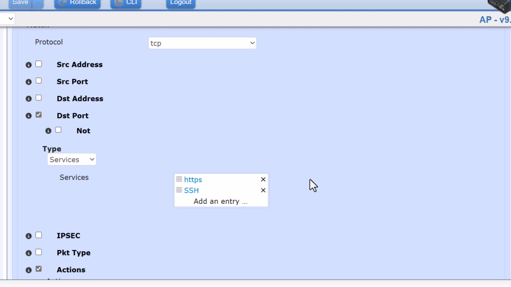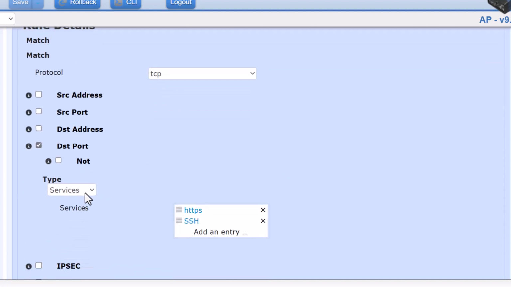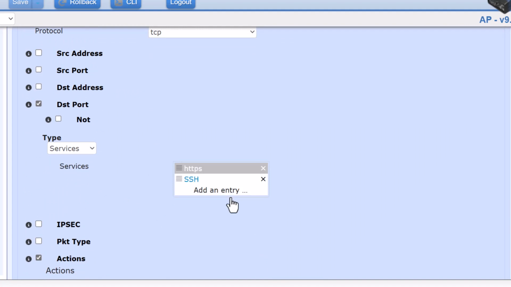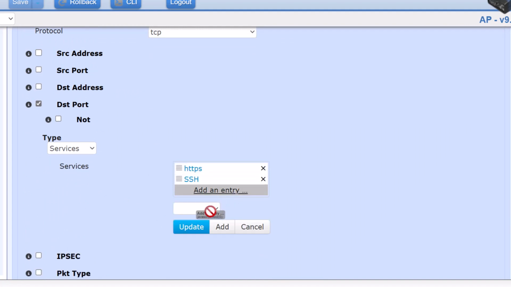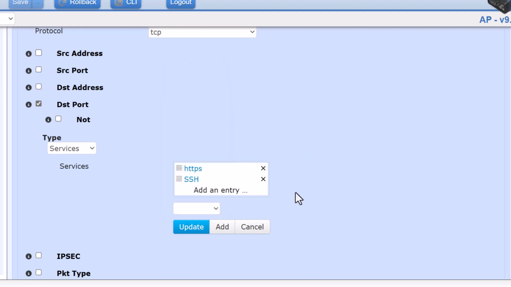So when filtering traffic, we're always generally filtering the destination port or service. And in this case, our rule policy is protocol TCP, destination port is services, and then we have chosen HTTPS and SSH. We could easily add additional services like time NTP, network time protocol, SNMP, simple network management protocol, TFTP, and the list goes on. These are built-in port assignments in the Orbit that make it easier for you to identify and locate a port rather than knowing the specific port number.